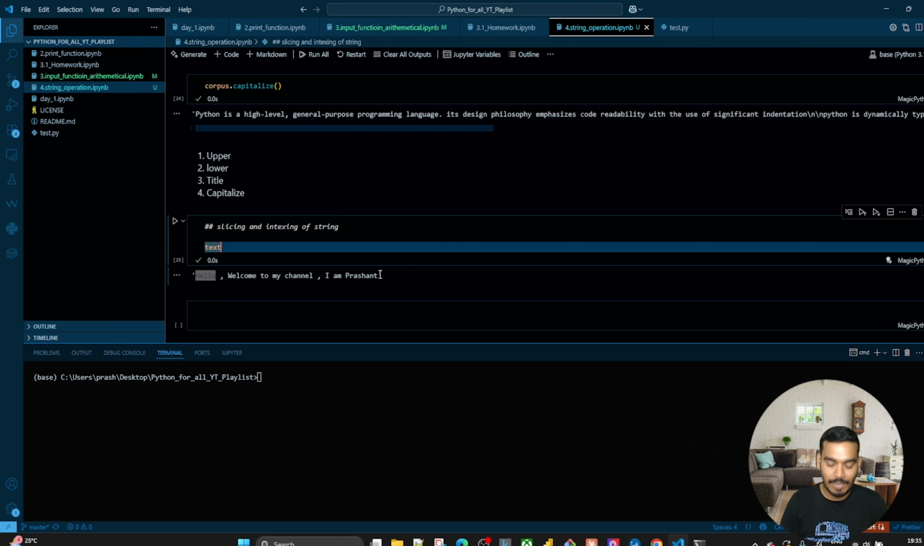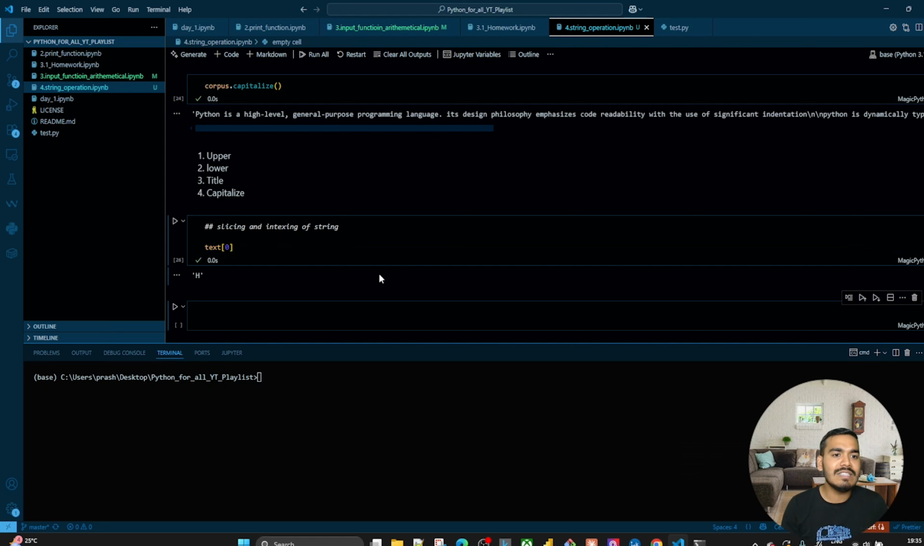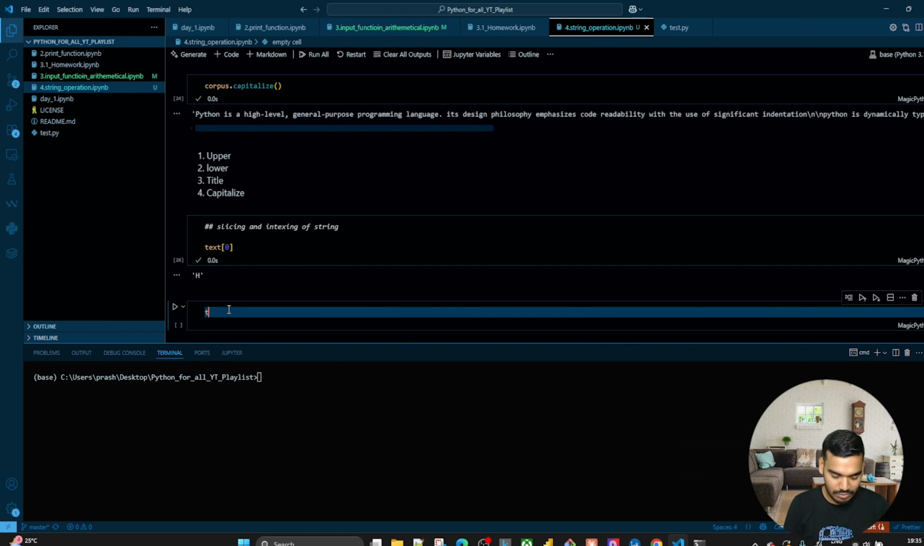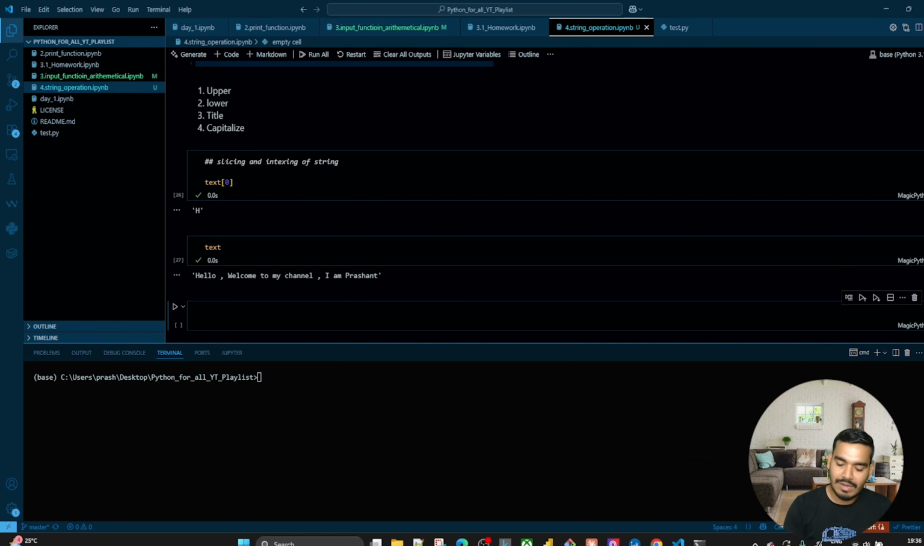That is called slicing. So over here, I'll write, let's say 0. As soon as I write 0, it is giving you the H. So how is this 0 working? It starts with the indexing basically. How at 0 this H is available, we need to understand the indexing of this. So let me write over here text. Now let's try to understand this. Over here it's written hello, right? HELLO, then space, comma, welcome.